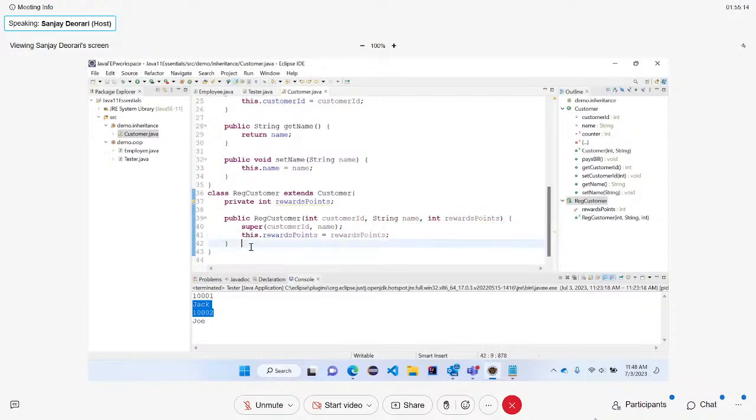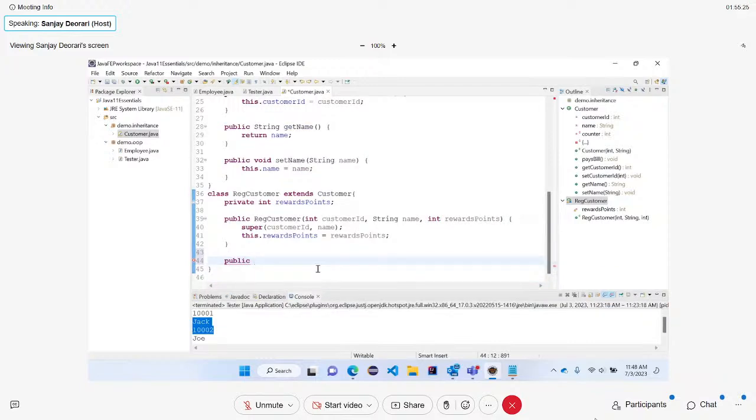Reward points calculation can be a different behavior. You can define it here. I'm not writing the complete code. I'm just giving you the bigger picture of what exactly is inheritance and how it is implemented. Let's say calculate points or reward points. Okay, so some logic here that calculates the reward points.